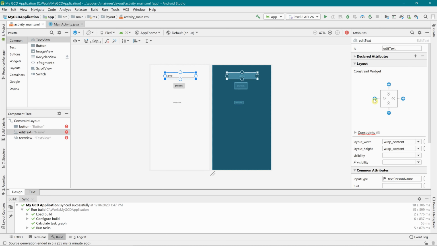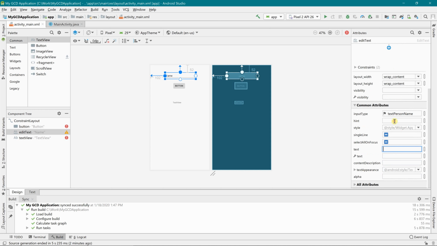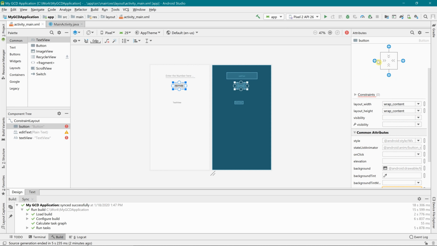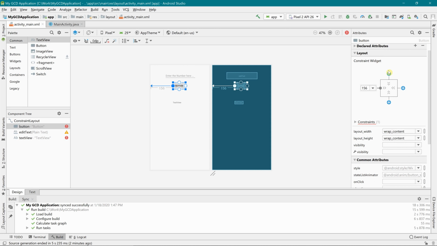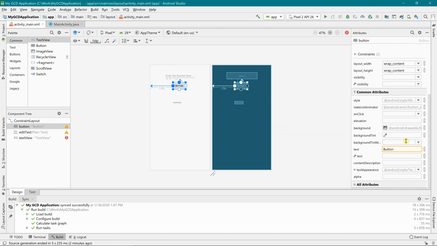So first let me fix this. The edit box looks fine, but I don't need this name. I'll put a hint over here for this one, and the hint will be "Enter the number here." This is the gray text you will see displayed over here. Perfect. Then we will use this button, and again I'll first fix the layout by putting the constraints and leave the ID as it is, but the text displayed on the button I will change to Calculate or GCD, or you can use anything.